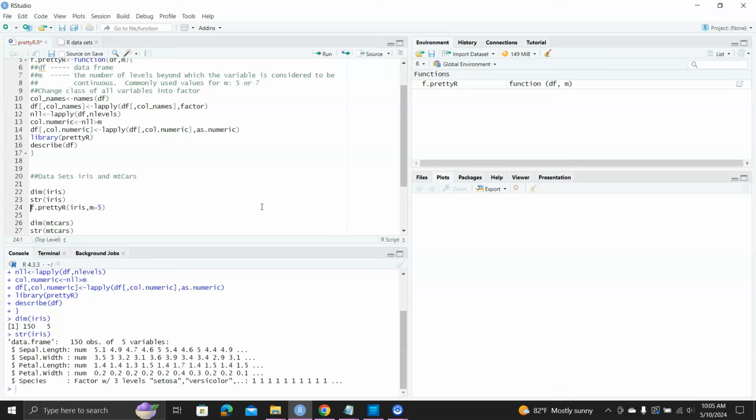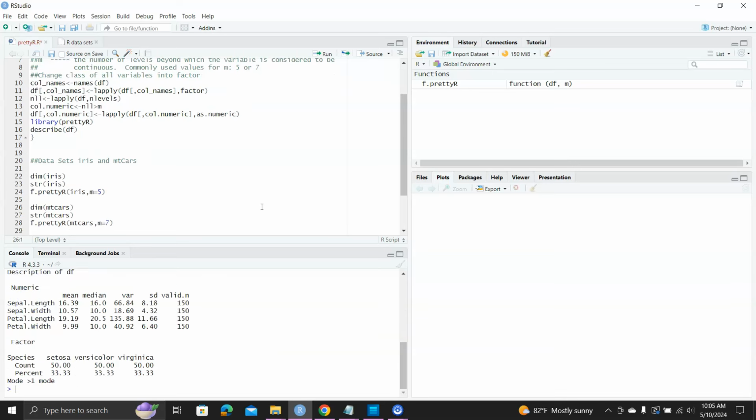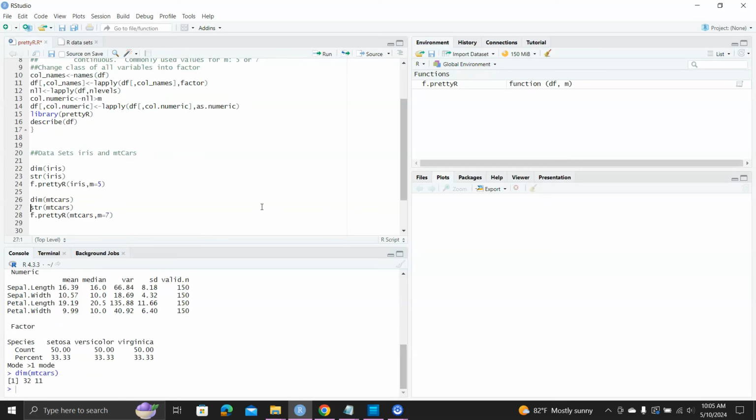So we can just put in f.prettyR, iris, and m equal to 5. You can see it automatically generates descriptive statistics for the numerical variables: mean, median, variance, standard deviation, valid n. And then for the factor, it generates the count and percentages.